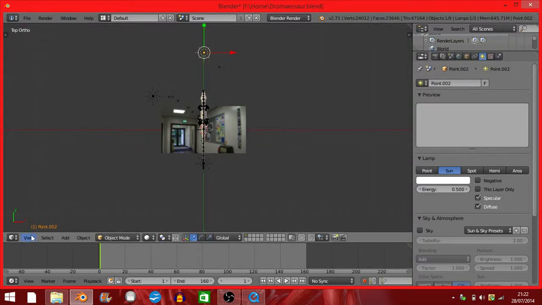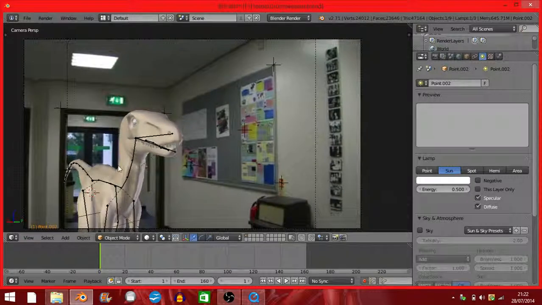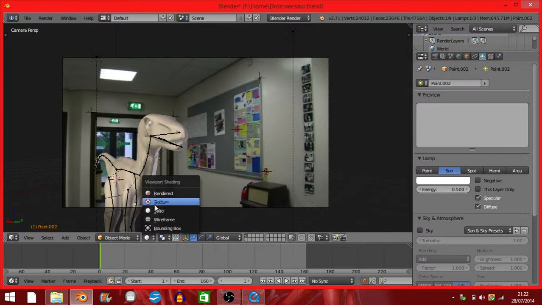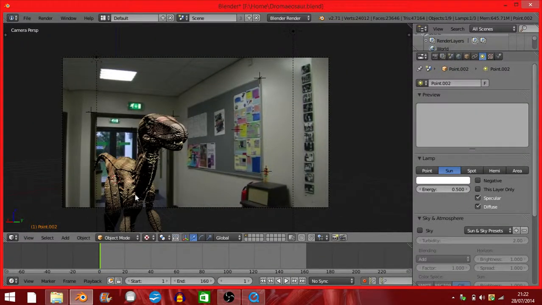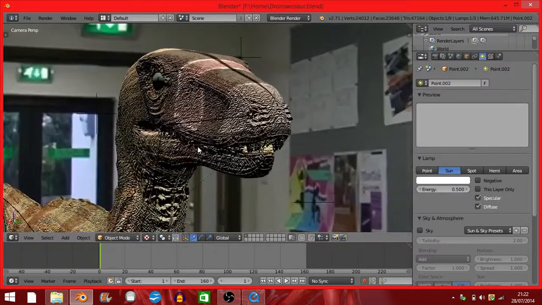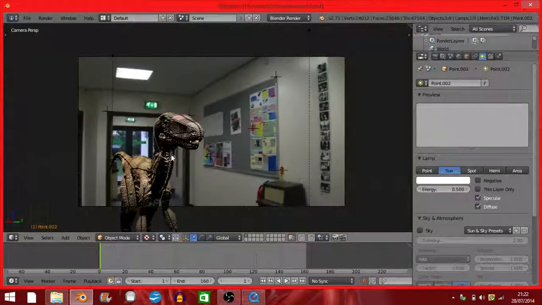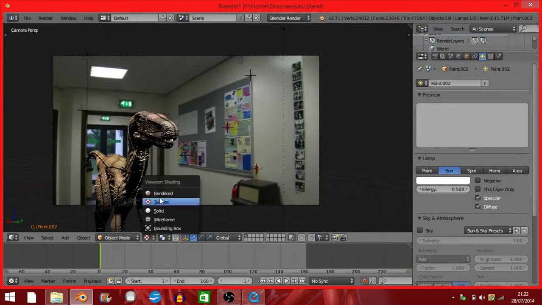So now I have all that, I'm going to go to the camera, click on texture just to have a rough idea of what the light's doing. It doesn't look too good. Let's get it rendered quickly.